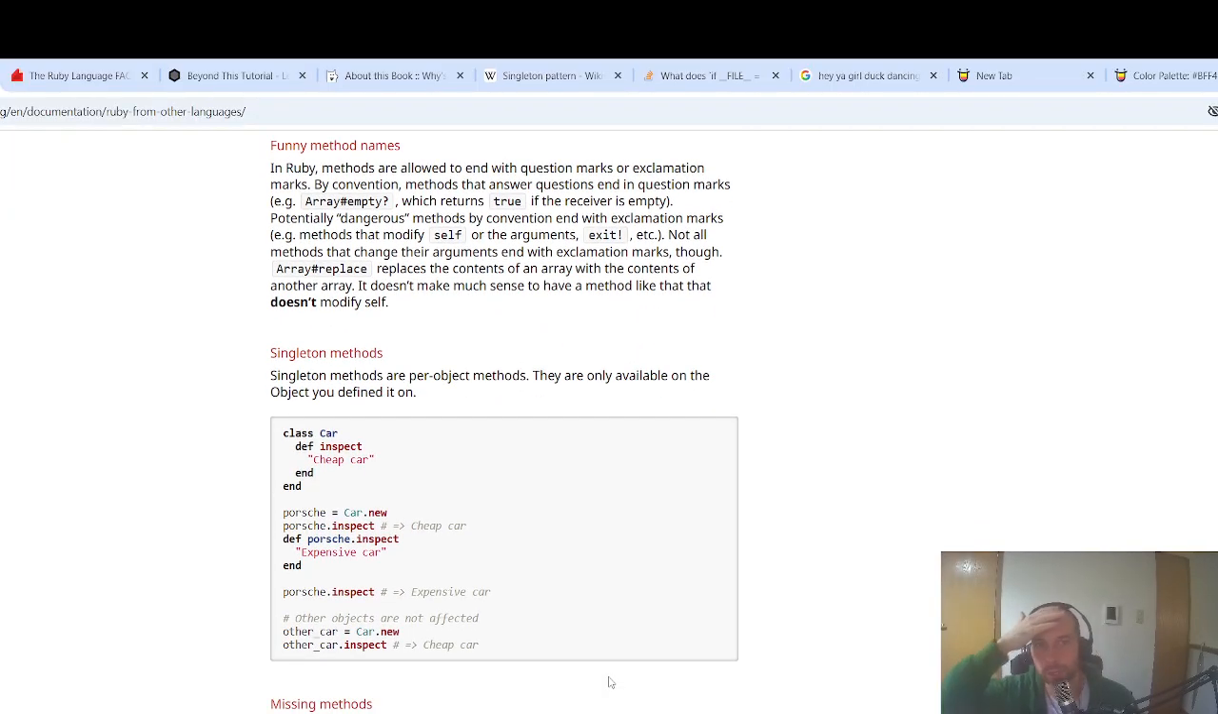Methods in Ruby are allowed to end with question marks or exclamation marks. Why not just points? By convention, methods that answer questions end in question marks. For example, array pound empty question mark returns true if the receiver is empty.